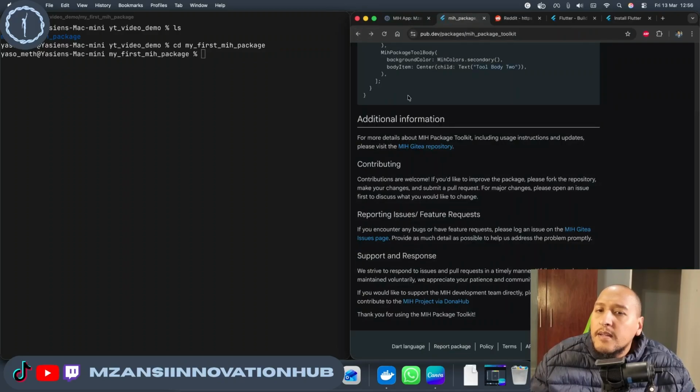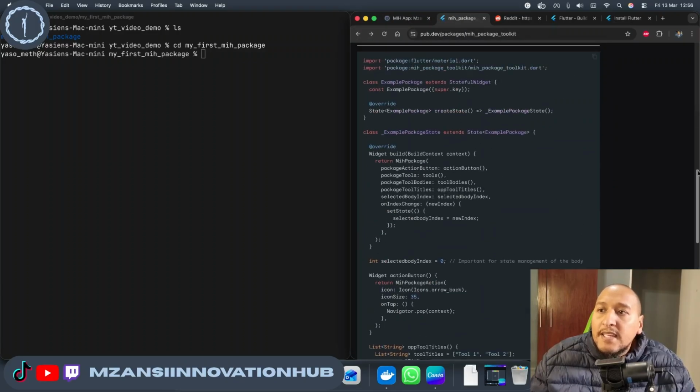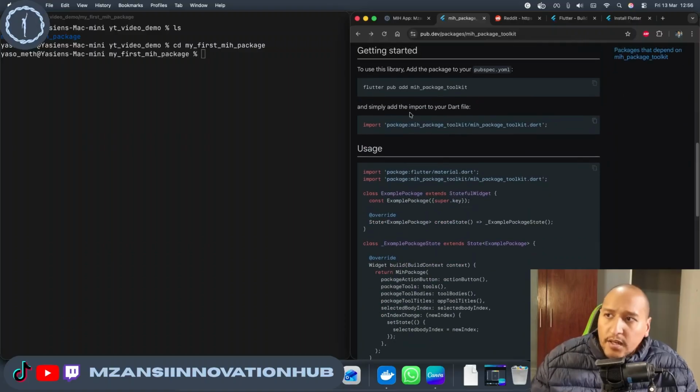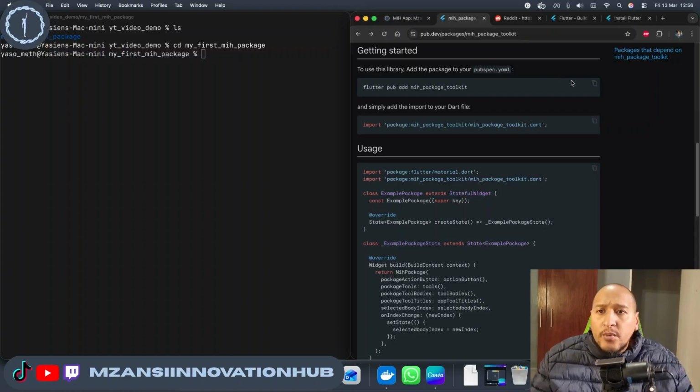Let's head back over. So perfect, how do we get started? We scroll down to getting started, and then let's read from there. To use this library, add the package to your pubspec.yaml. So in order to do that, we can copy this line of code, which is flutter pub add mih_package_toolkit.